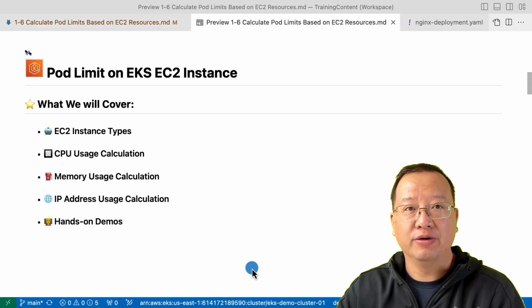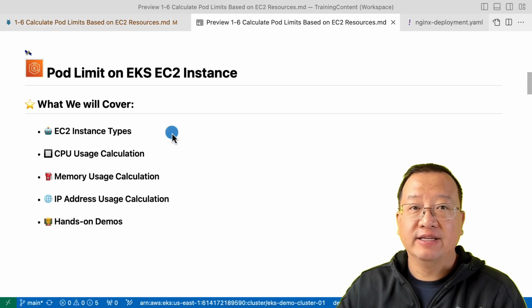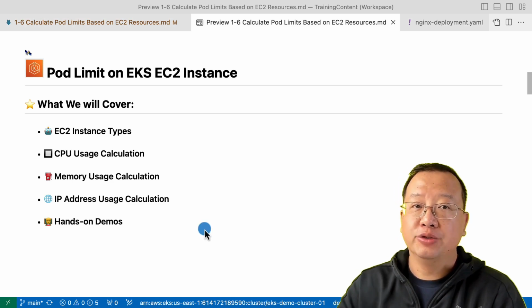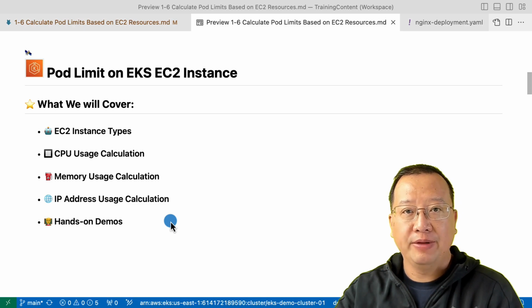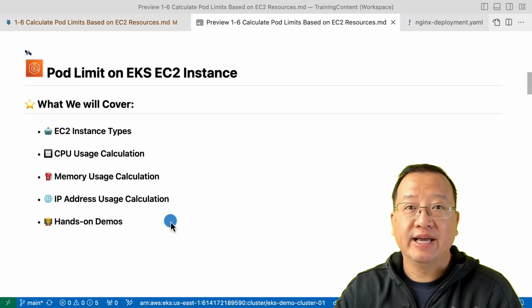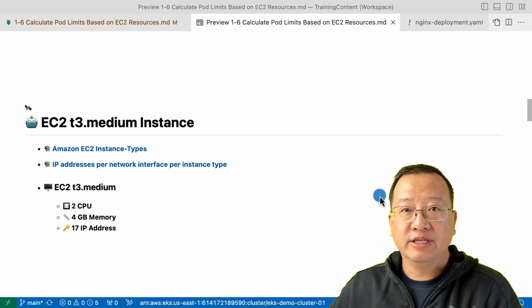Today we'll cover the following topics: where we can find the EC2 instance hardware size, how to calculate CPU, memory, and IP address usage, and 3 hands-on demos. Find the EC2 instance available IP addresses in 2 ways. Figure out the Daemonsets' CPU and memory in EKS. Test the EC2 node capacity. An EC2 T3 medium instance will be used in my demo.